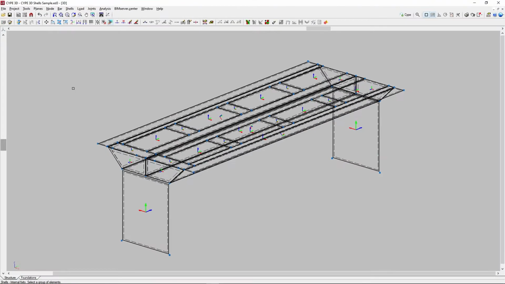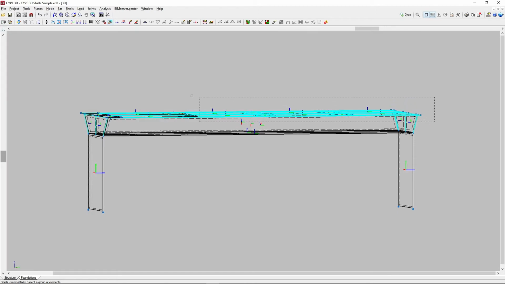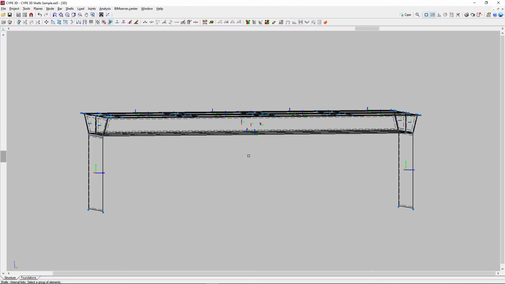Internal fixities define how the edges of the shells are connected to other adjacent elements present in the model, such as bars or other shells. To do this, we select the edges we wish to edit with the left mouse button or use the crossing method, and then we right-click the mouse. In the pop-up window, we define whether the internal fixity is free, fixed, or pinned, and we click Accept. In the model view, the program represents each fixity differently.